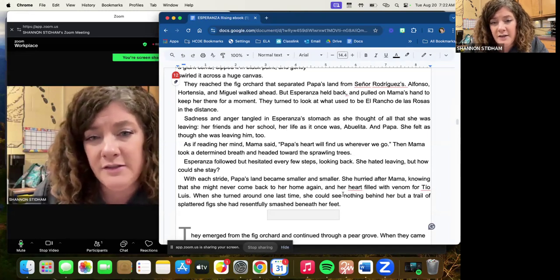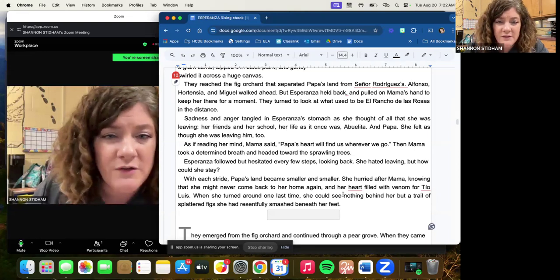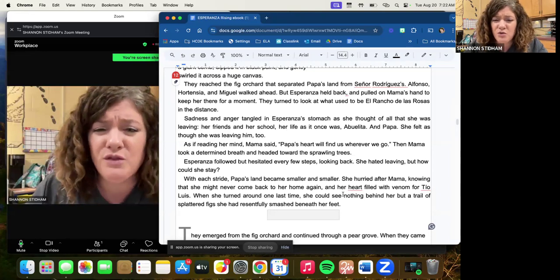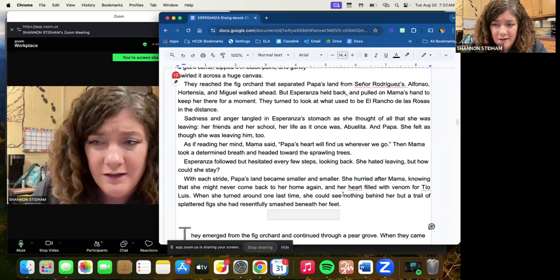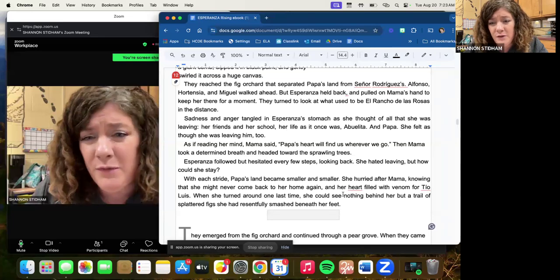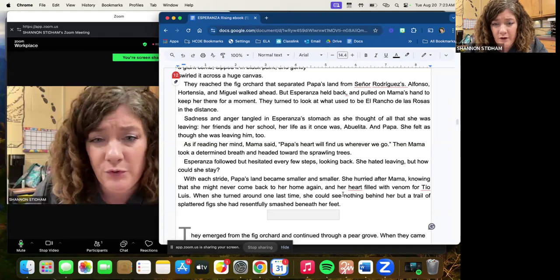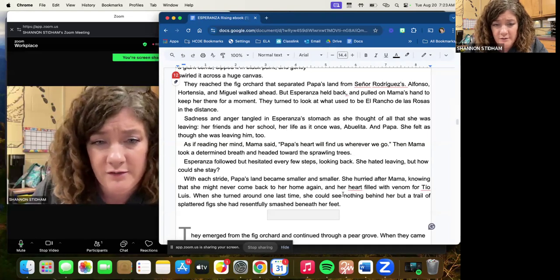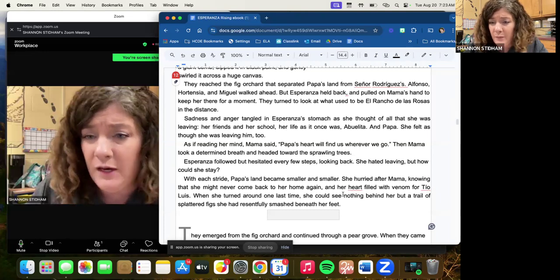Sadness and anger tangled in Esperanza's stomach as she thought of all that she was leaving, her friends and her school, her life as it once was, Abuelita and Papa. She felt as though she were leaving him too. As if reading her mind, Mama said, Papa's heart will find us wherever we go. Then Mama took a determined breath and headed toward the sprawling trees. Esperanza followed, but hesitated every few steps, looking back.